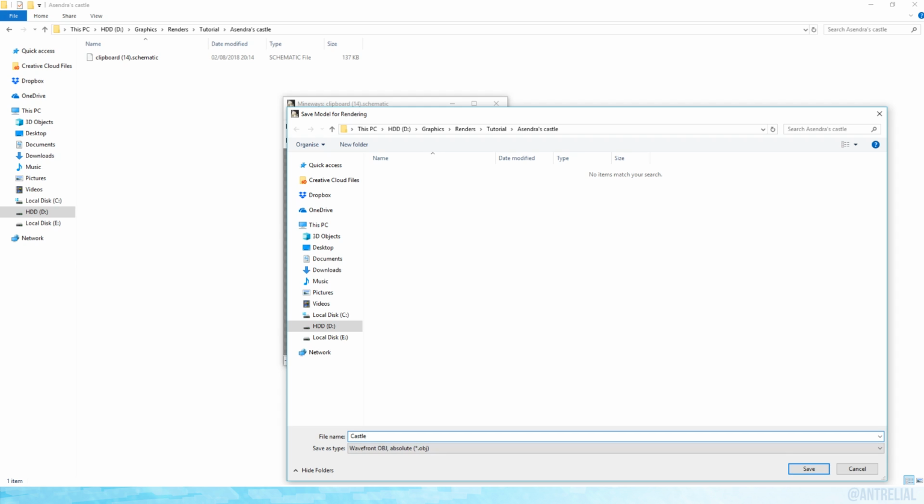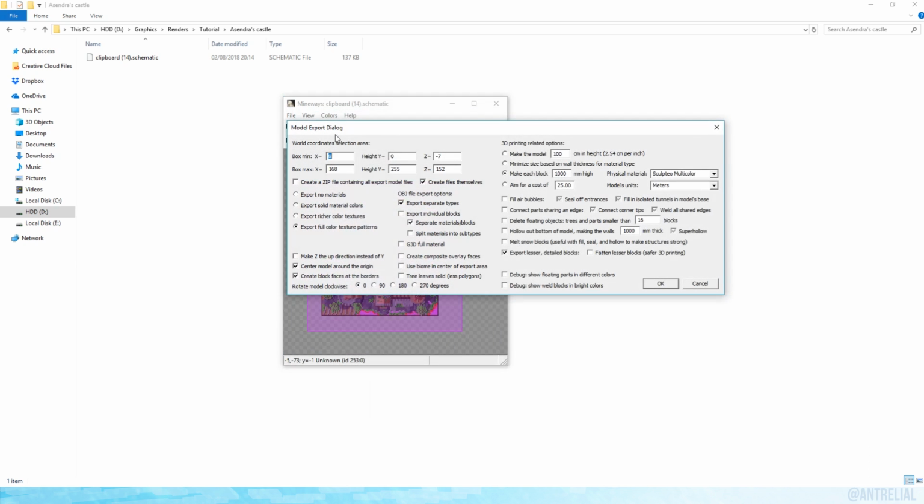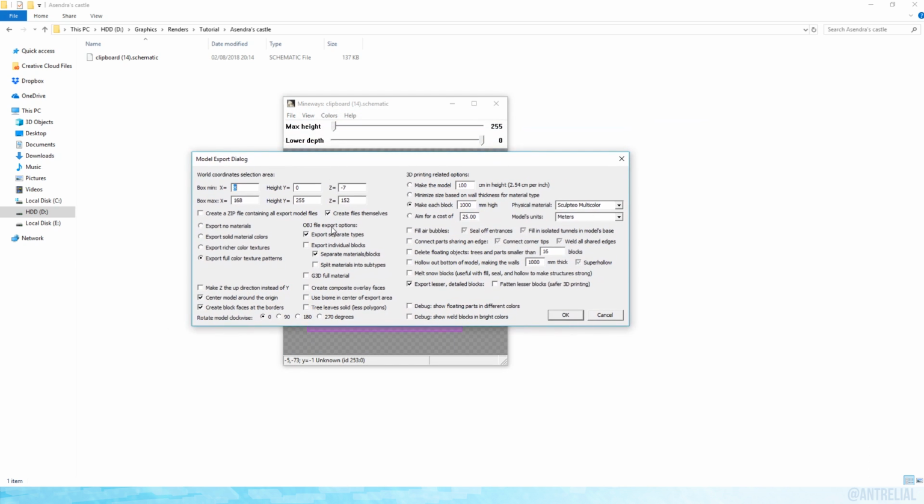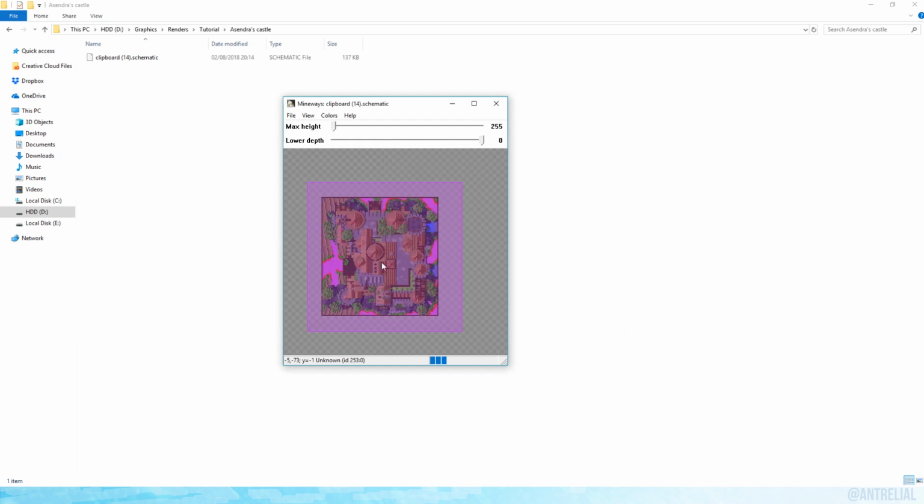Now, we can export the world, so just click on File, Export for Rendering, choose a name, so for example castle, and this is the export parameters. You don't want to touch anything other than this. You want to tick it. This option means that it will separate all the blocks and their subtypes in CINEMA4D. So those blocks are, for example, glass or stones. Okay, and now it's going to start exporting.